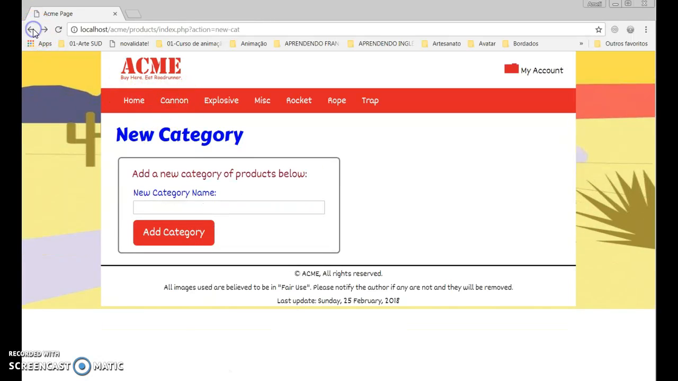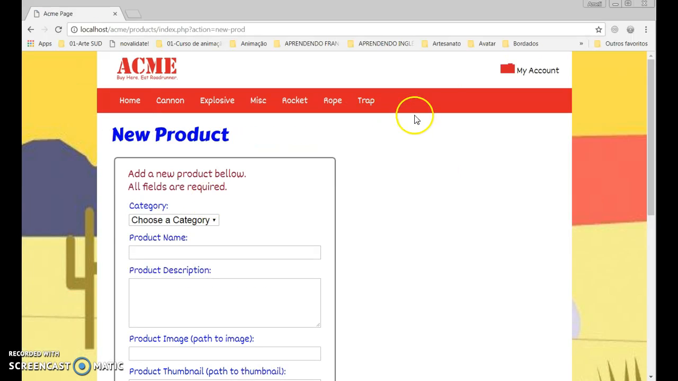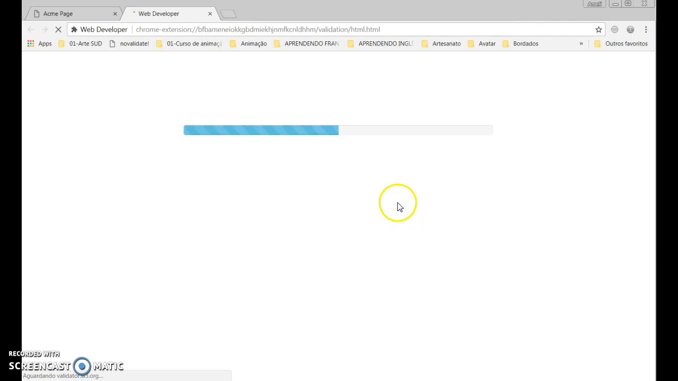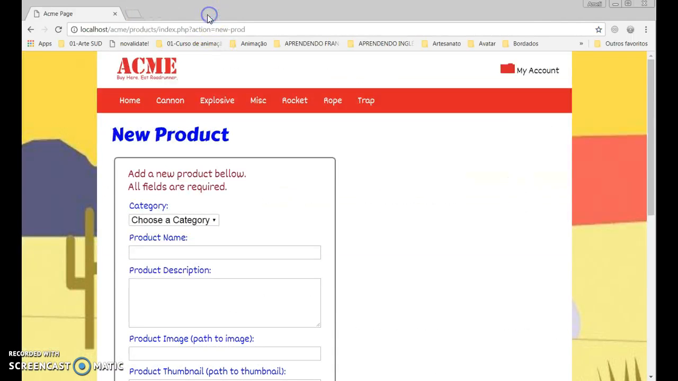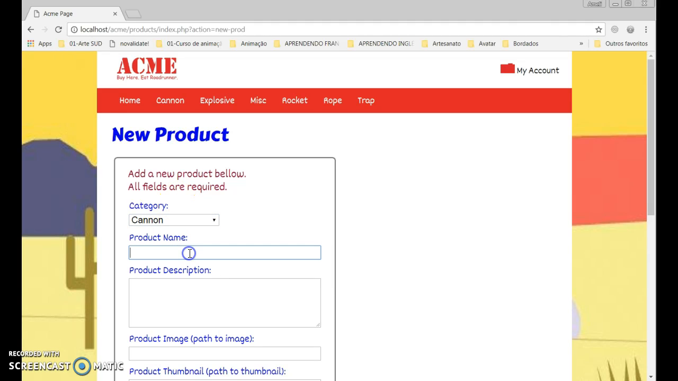Now I check the new product, the same thing, HTML validation, no errors, and let me put something here so I can check.